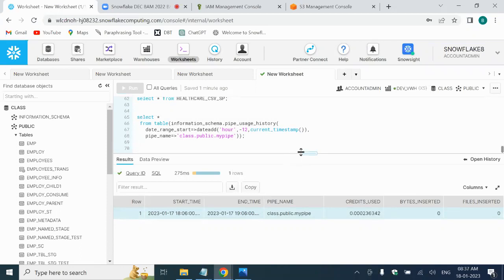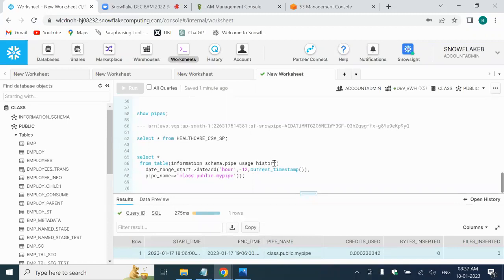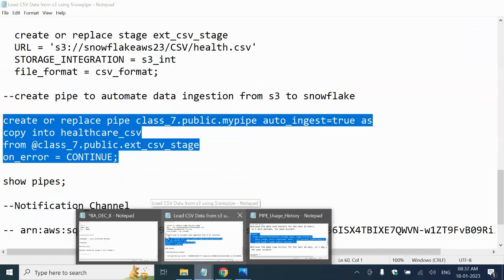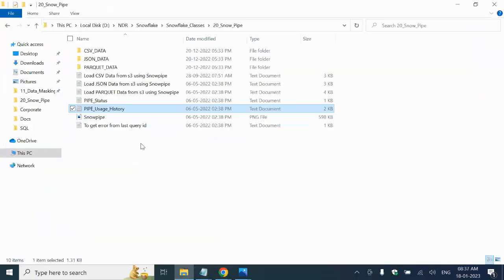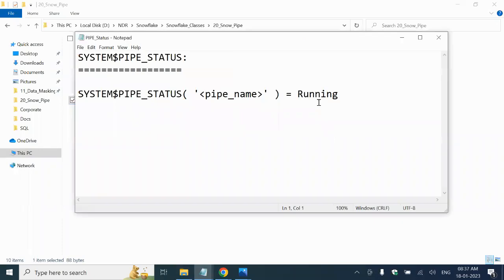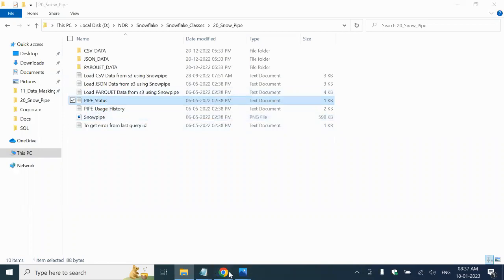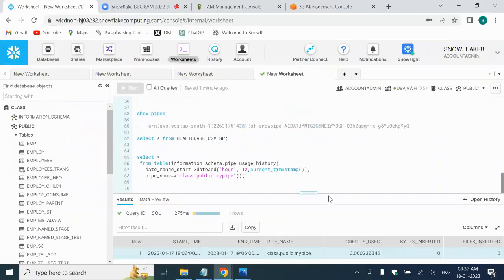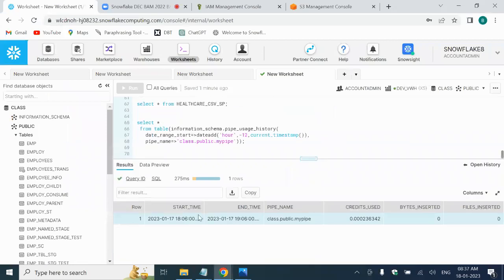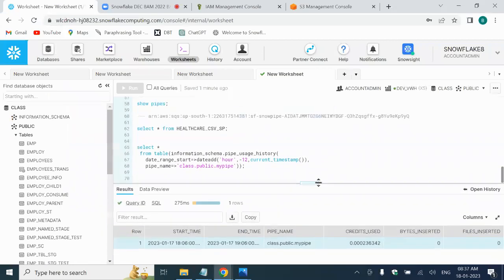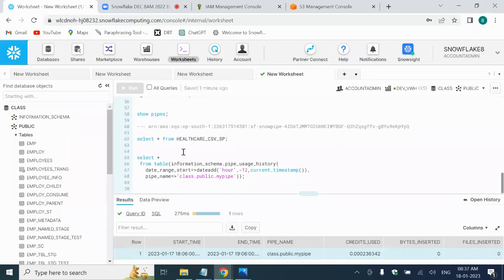And let's come to, for example, if you wanted to see the pipe status, whether the pipe ran or not, that particular information you can see. For example, system pipe status, and then you can give the pipe name, whether it is running or not. You can observe the complete information here. By seeing this, you can understand whether the pipe started or ended, what the pipe name is, and all this information.